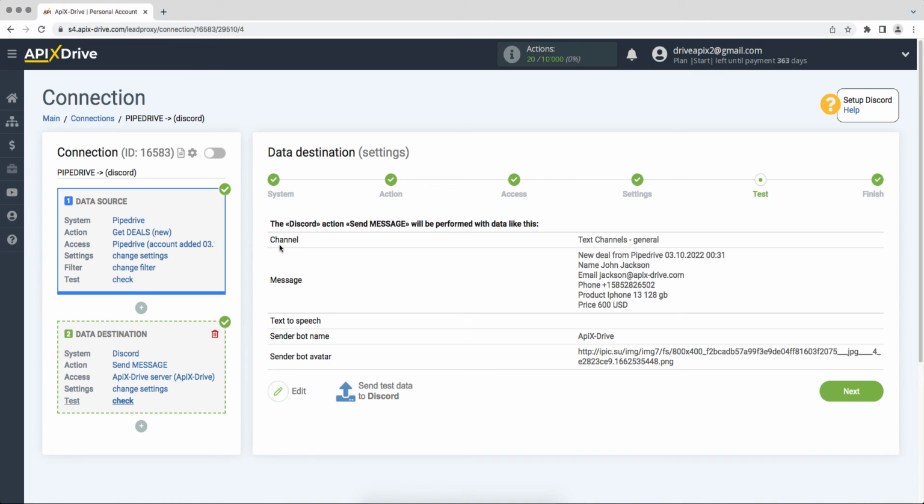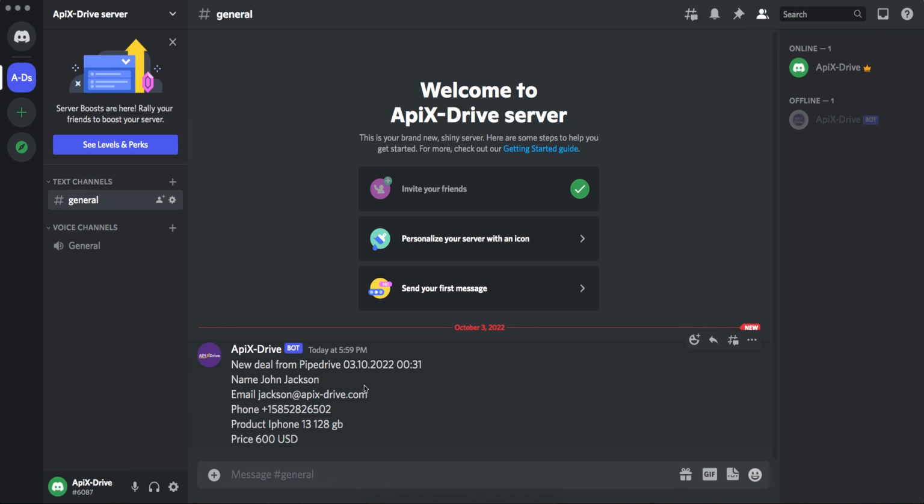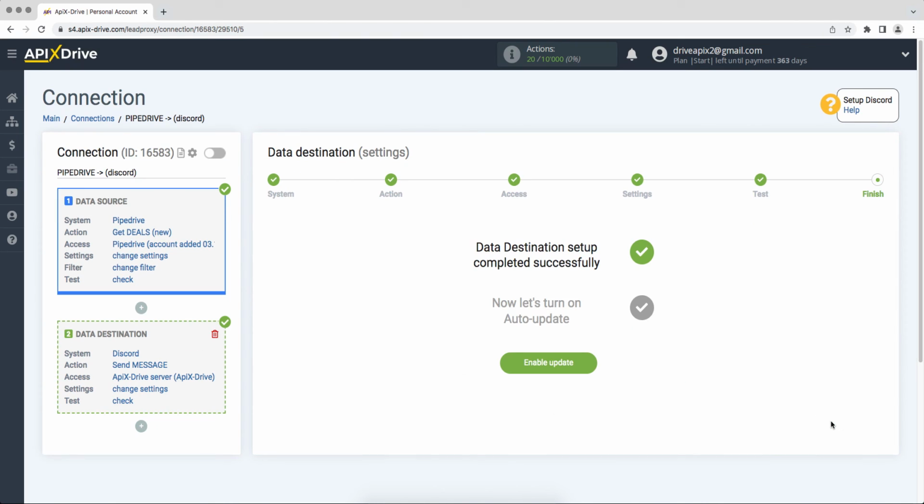At this point, we see the test data that will be sent to Discord. In order to check the correctness of the settings, click Send Test Data to Discord. Go to your personal account and check the result. If everything suits you, we return to the ApiX-Drive service and continue the configuration. On this, the data reception setup has been successfully completed.